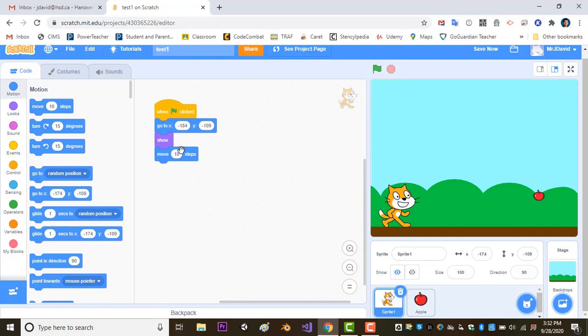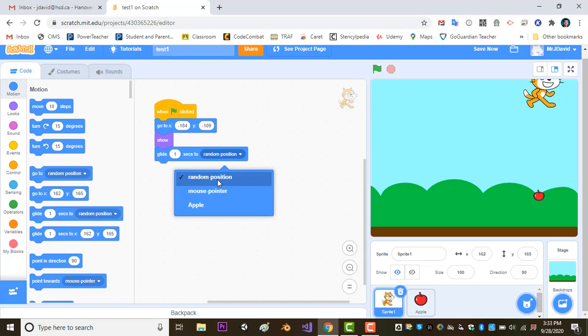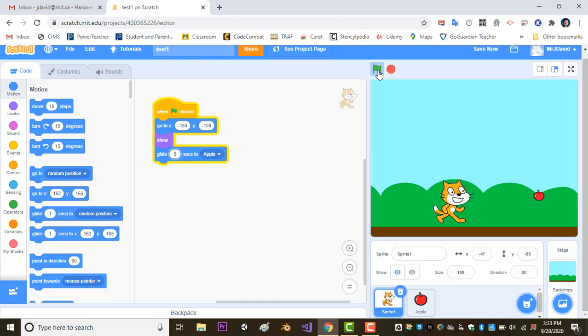All right, let's try something else. Let's try glide to, instead of random position. Whoa, you can glide all the way over there. If you click on this, it's going to go somewhere. When I click start, it always starts back here. So instead of random position, let's go to apple, and let's say we take 5 seconds. So he's going to glide up to the apple. He's floating to the apple.